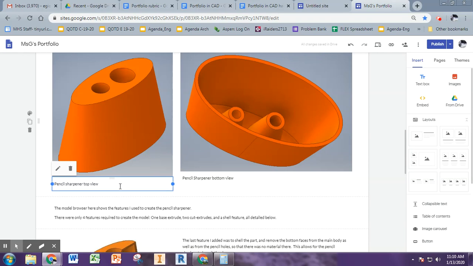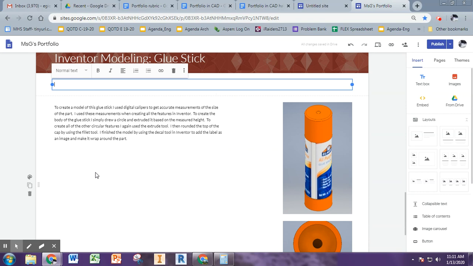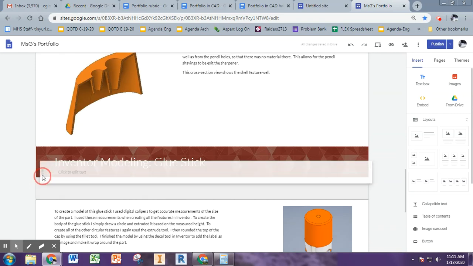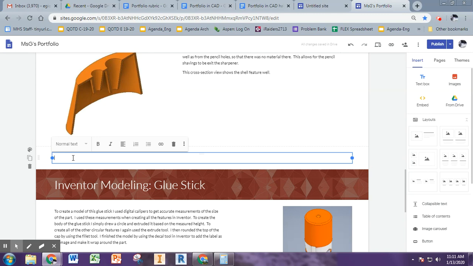If you want a label here, like here's an example of a picture that doesn't have a label. That's not good. So I'm going to insert a text box, and it's just going to throw it down. I don't know why, but it seems to throw it down below where you think you might want it. So drag it up where you want. This could be cross section view of.